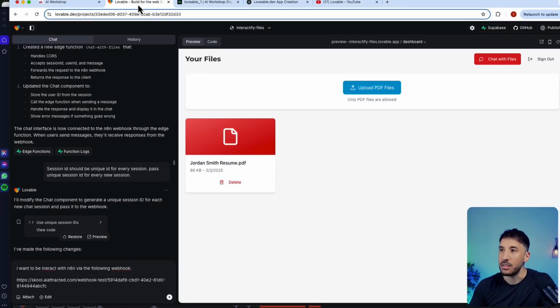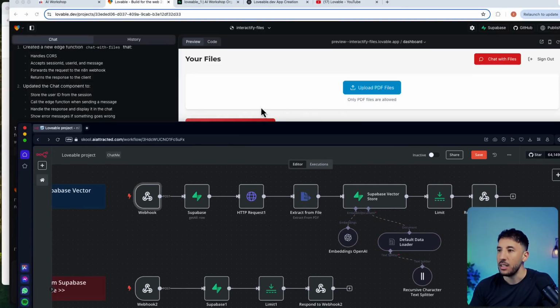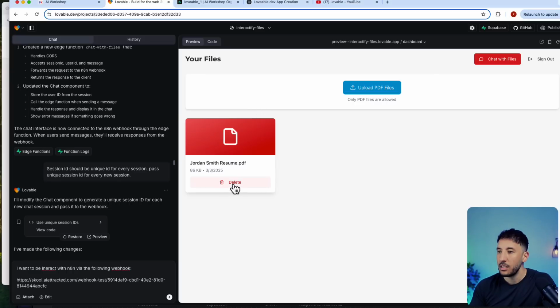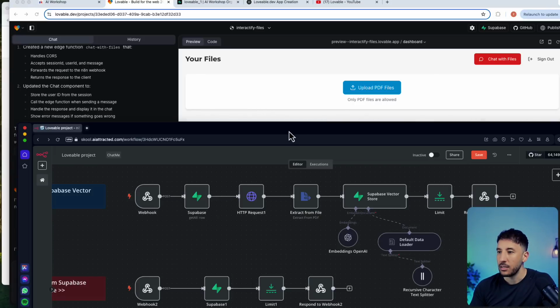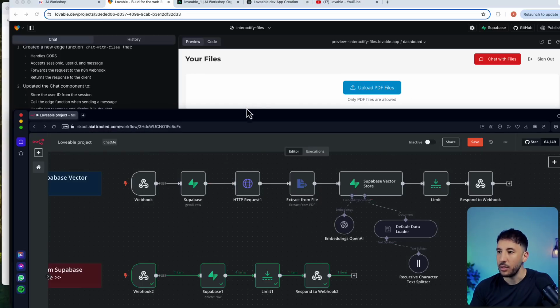So let's go ahead and do the same thing. And now I'm going to go ahead and delete this. So let me listen for this again. So I'm going to click on test workflow. So now if I click on delete, oh, go through. Oh yeah, there you go. It went through, it deleted it.